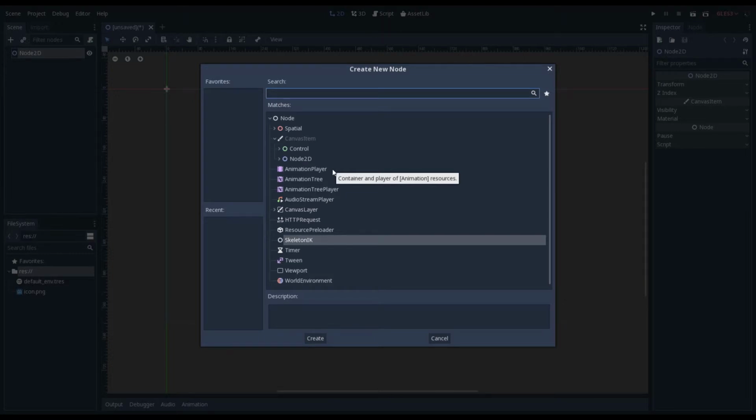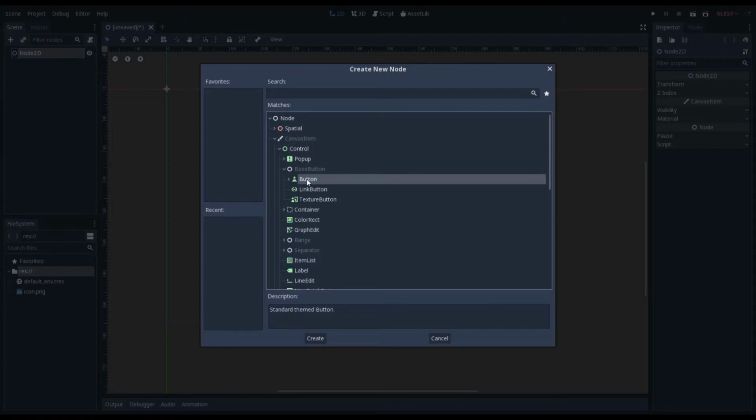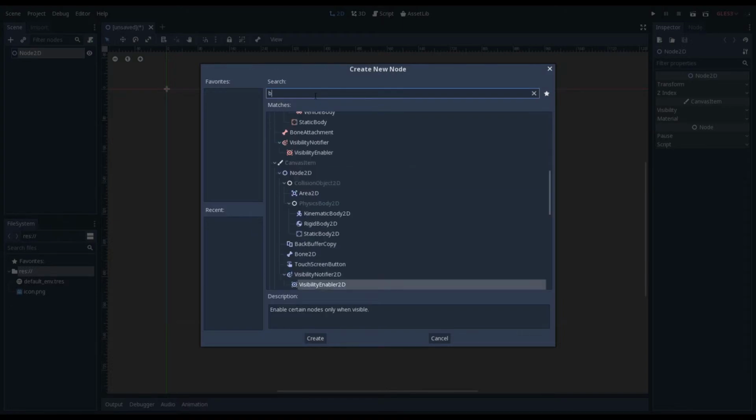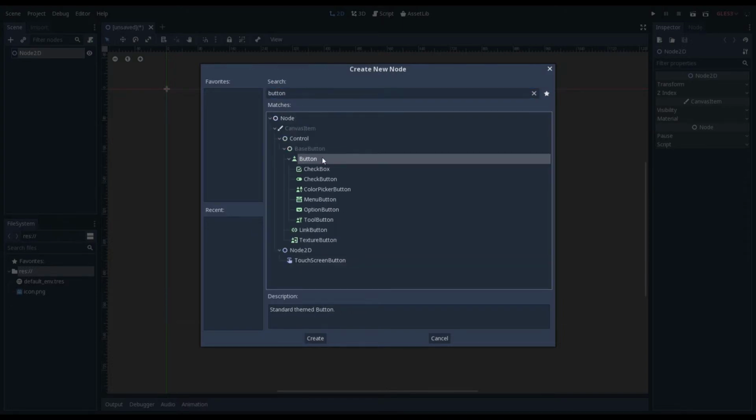add a button. And this time we're going to go into the Control Node menu. Then go into the Base Button menu and find the button here. We could also have just typed button into the search bar and found it right here as well. Finally, we're going to create the button by either clicking Create down at the bottom or double clicking on it.